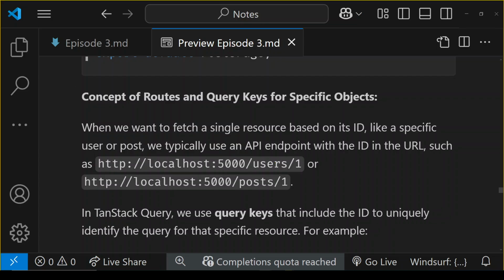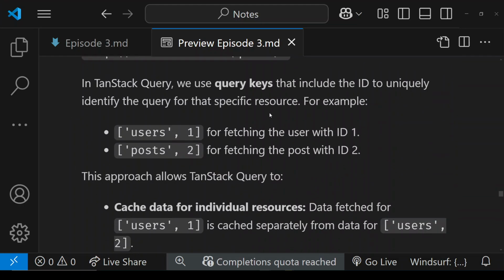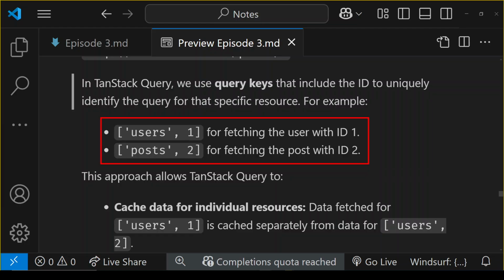And we can talk a little bit about the concept of routes and query keys. When we want to fetch a single resource based on an ID, like our post, we typically use an API endpoint with ID, like this or this. In TanStack Query, we use query keys that include the ID to uniquely identify the query for that specific resource. If you remember, for the query keys for each query function, we included the ID of the user or the ID of a post to make that query key unique from other query keys.